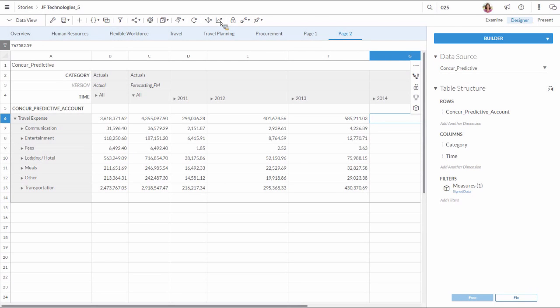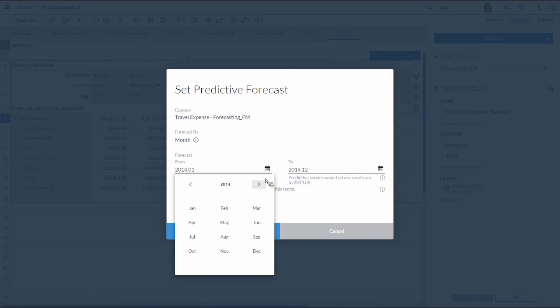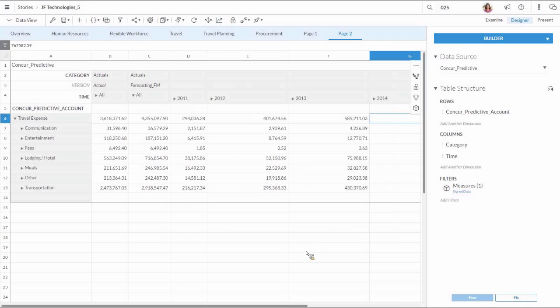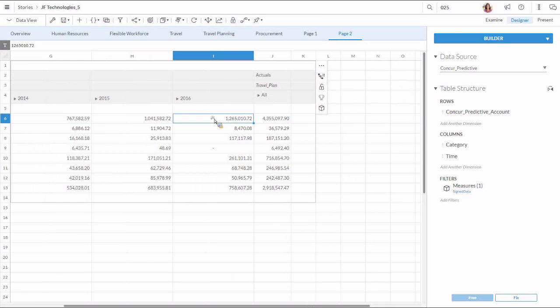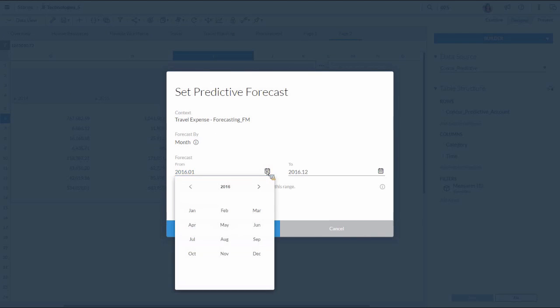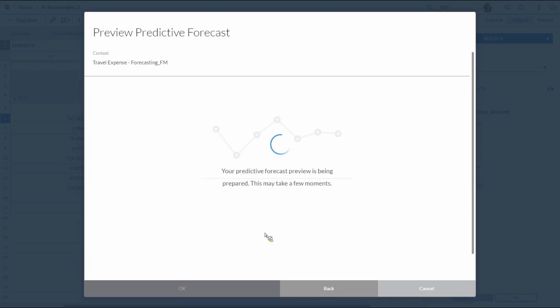And when I do that, what we are doing internally is we pick the data, and we have the data available until 2016. So let me briefly go back here and scroll over to 2016. And so we have the data available until May 2016. We're going to pick that, and we want to forecast the travel expenses for the rest of the year. So all I need to do is click preview.